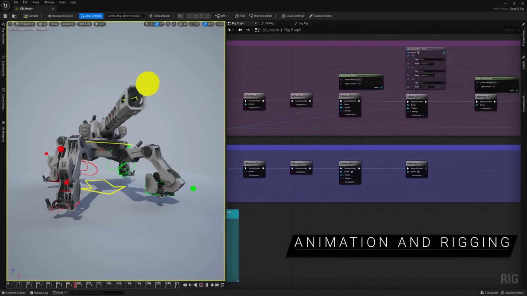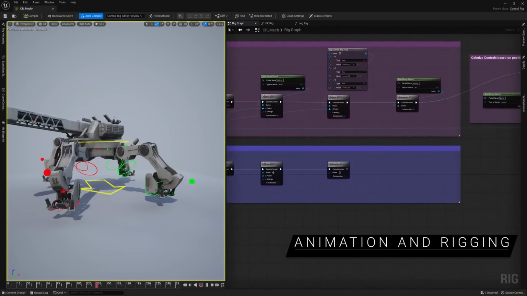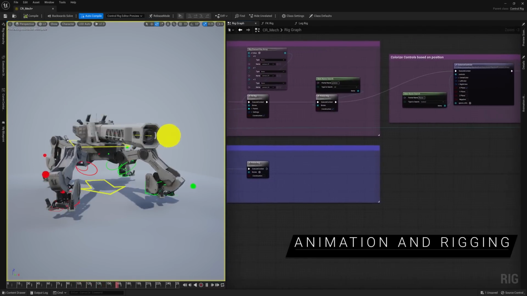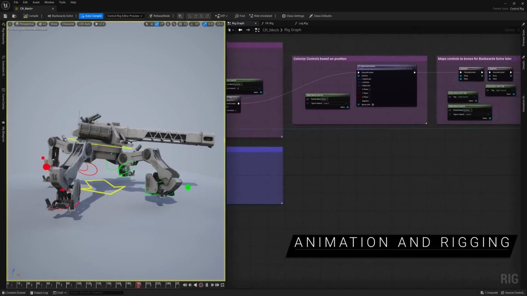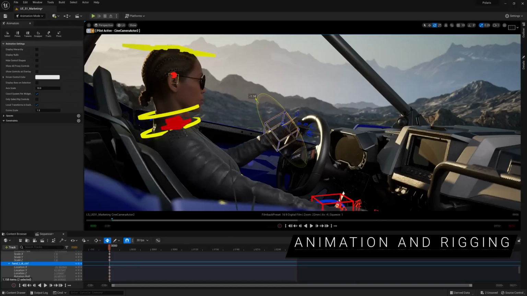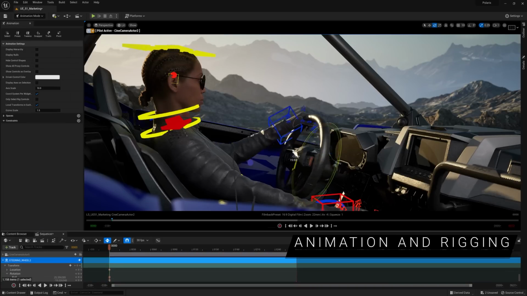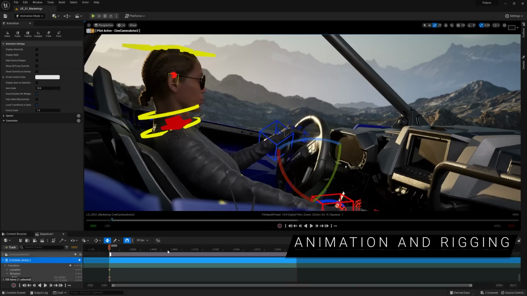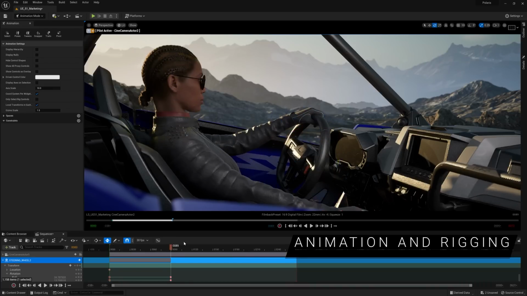Now you can create a single Control Rig asset and use it for characters with different skeletal proportions and properties. Improvements to Sequencer include support for constraints, letting you quickly and easily create and animate relationships between any control rig or actor. For example, making a camera always follow a character, or keeping a character's hands on a steering wheel.